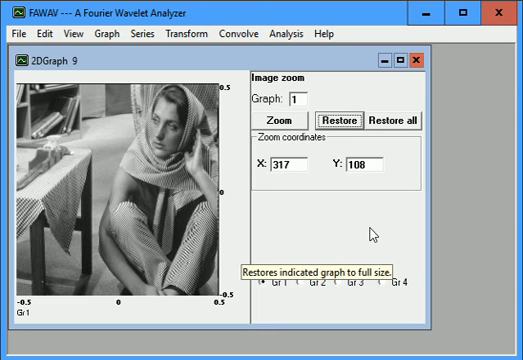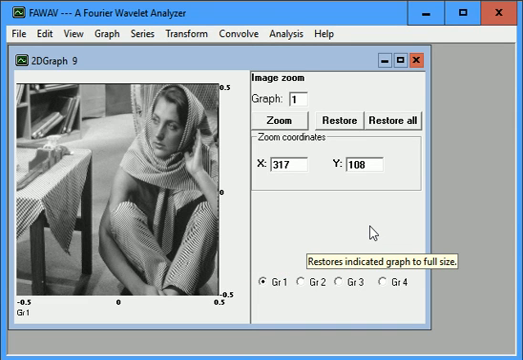Okay, so there is an example of computing a power spectrum and enhancing it to see more detail.